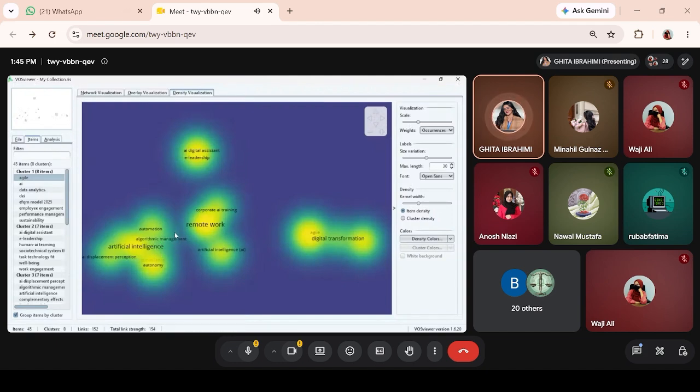Okay, so the density visualization is most useful as a communication tool. It provides a quick, visually intuitive sense of where the field's intellectual mass is concentrated and where the conceptual landscape is sparse. So, in presentations and workshops such as this one, it is often the most immediately legible map for the audience that is not yet familiar with bibliometric notation. However, for the analytical content of your paper, the network and overlay visualizations carry greater scholarly weight.